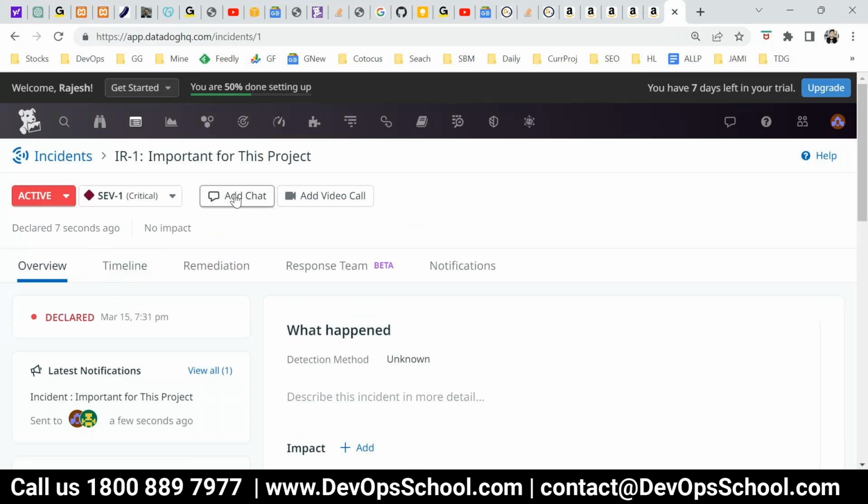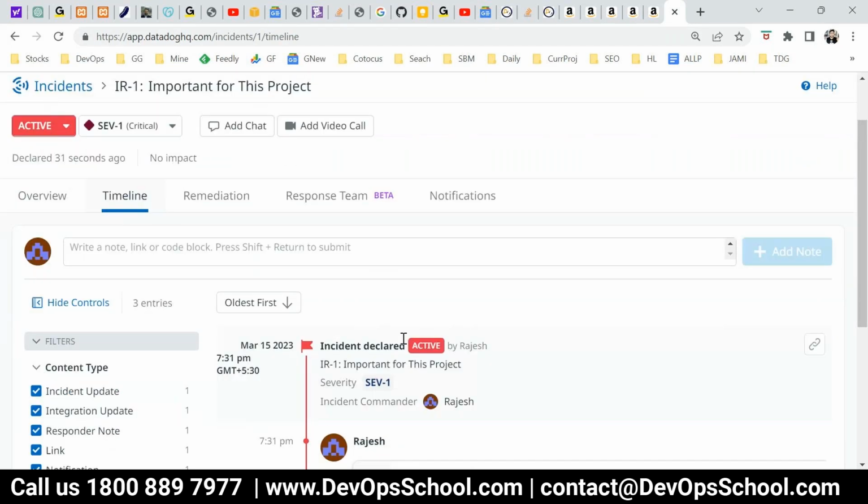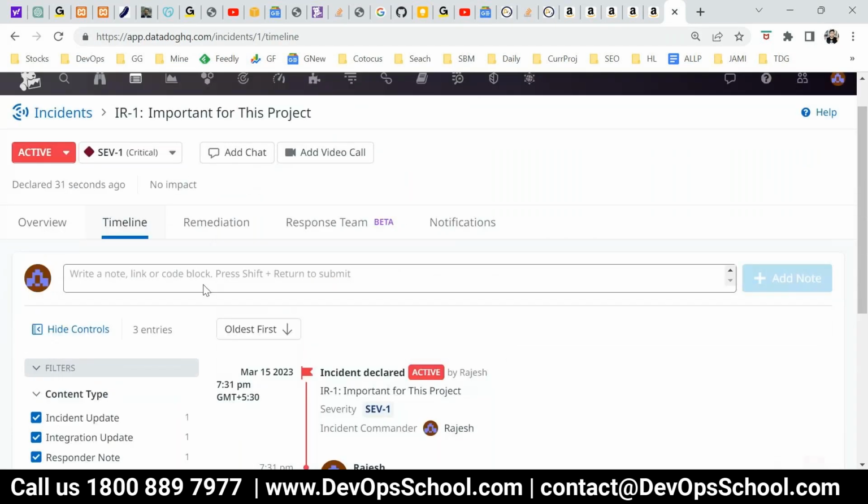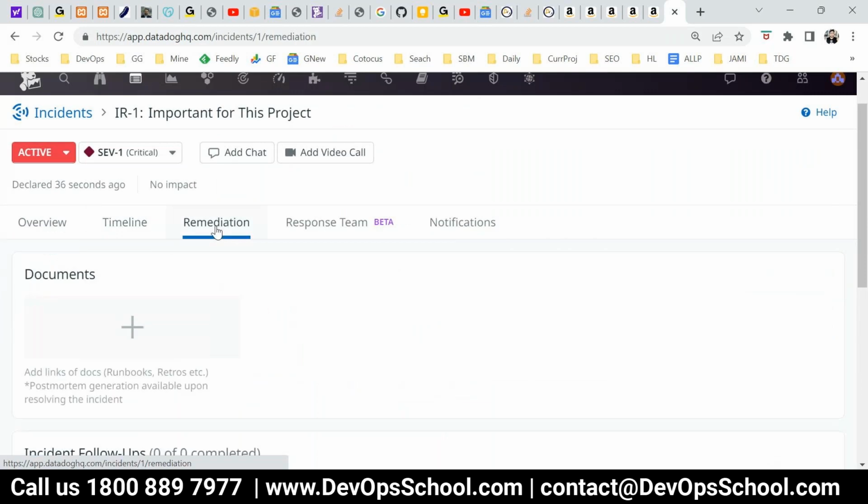You can chat, we can have a video call, you can see the timeline, when it occurred, and complete details of this. And here you have to create a document for closing, describing what kind of things you are doing, so it will be resolved. So here you can add a document. Now what is a document actually? In Datadog we call it a notebook.